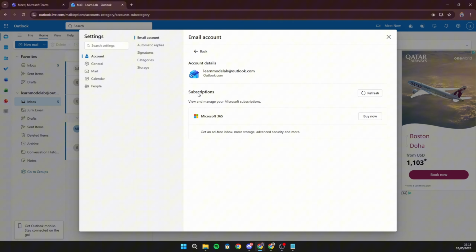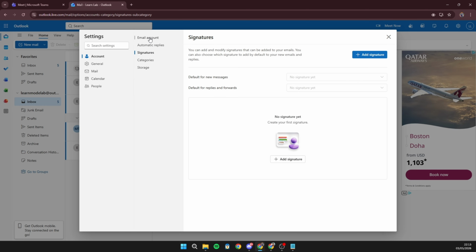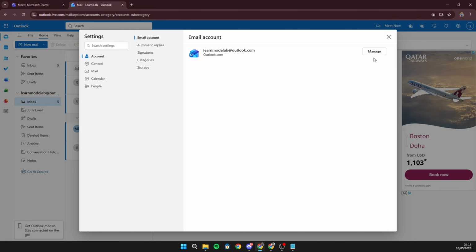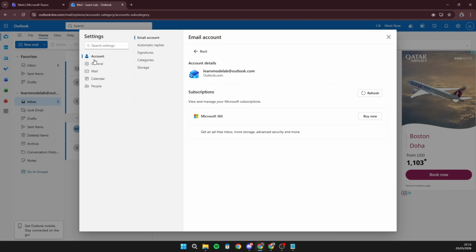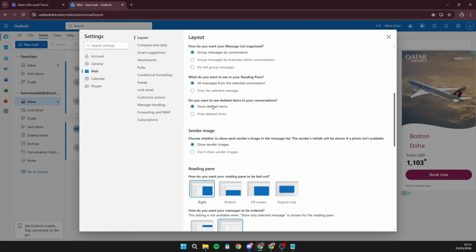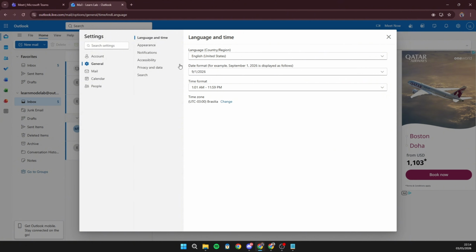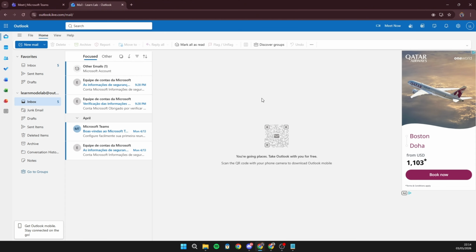Now, Microsoft will ask you to verify your identity. You'll receive a security code via email, phone, or your Authenticator app, depending on the recovery options you set up when you created your Microsoft account. After that, enter the verification code to confirm it's really you.